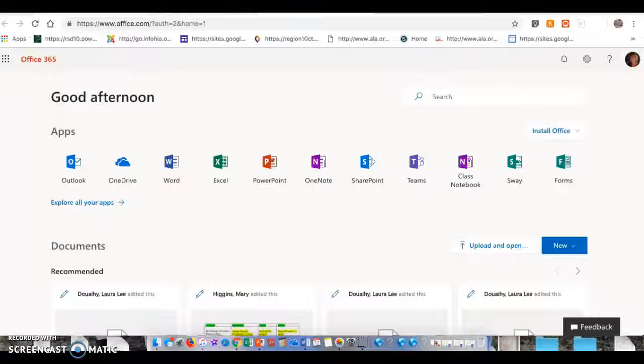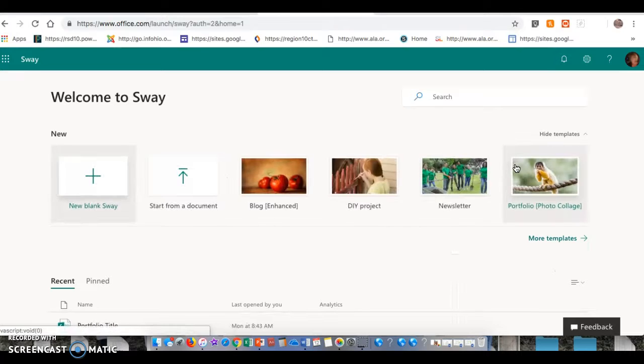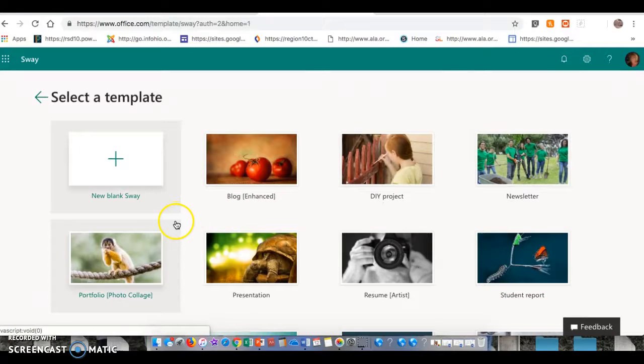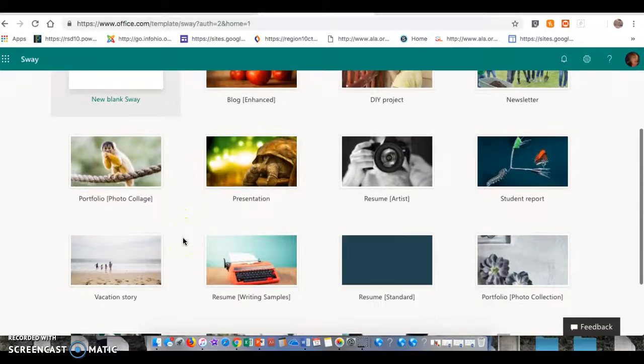Today I'm going to show you how to get started creating a Sway. So if you go to your apps in Microsoft, you're going to start off by choosing the Sway icon, clicking on that, and you'll see the opportunity to create a new blank Sway, or they have some templates that are already created for you.